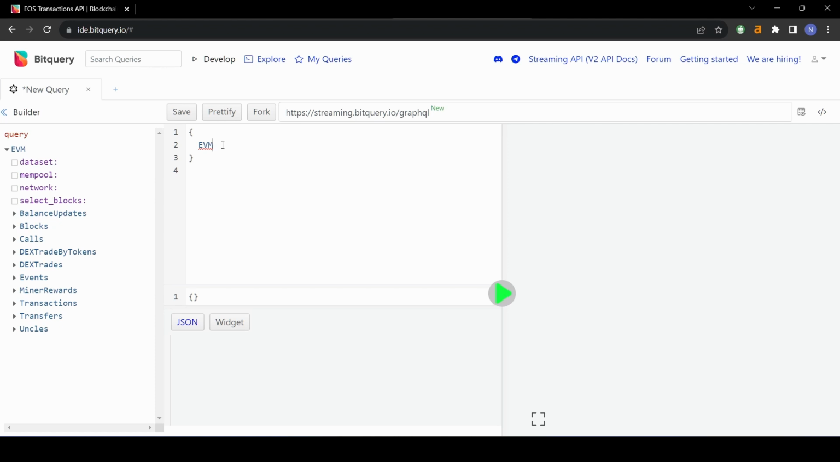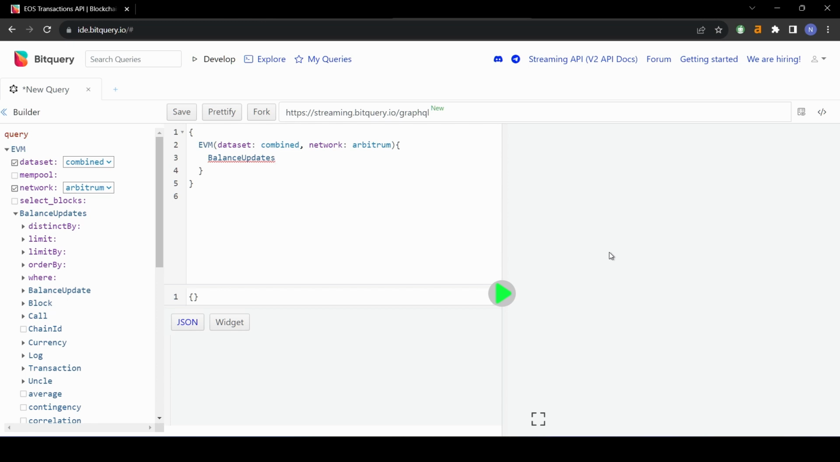First, the native token balance for an address. Every query starts with EVM followed by some parameters like dataset, which will be combined for now. Then network. We need to set it to Arbitrum. Now balance updates. So we can write balance updates. Then we'll add some filters to get particular data, where.